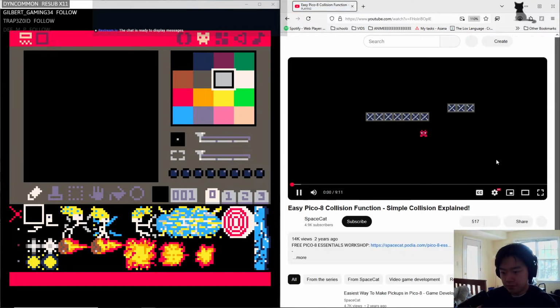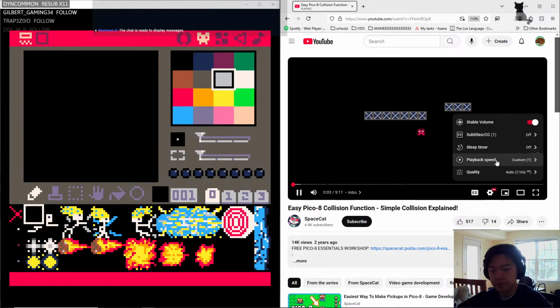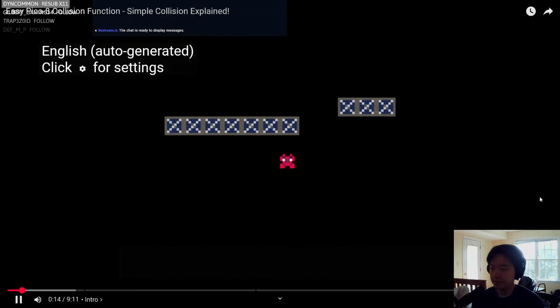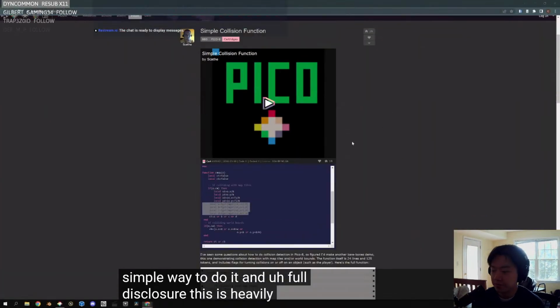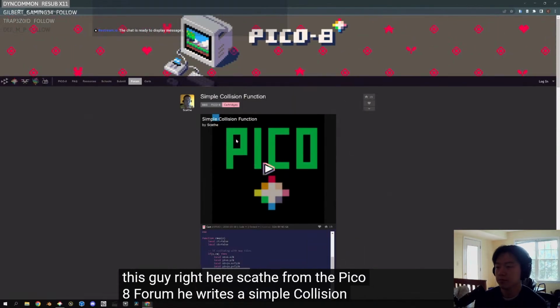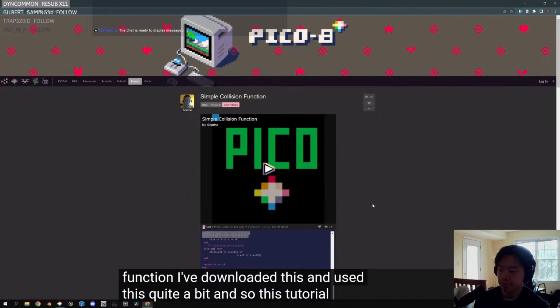Hey, here is a really simple tutorial on how to code collision for Pico 8. This is something that I've struggled with quite a bit since starting Pico, and I finally kind of came up with more of a simple way to do it. And full disclosure, this is heavily based, just about completely stolen from this guy right here, Scathe from the Pico 8 forum. He writes a simple collision function. I've downloaded this and used this quite a bit, and so this tutorial is based on this code.